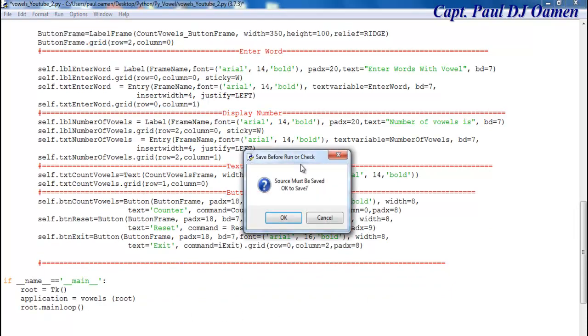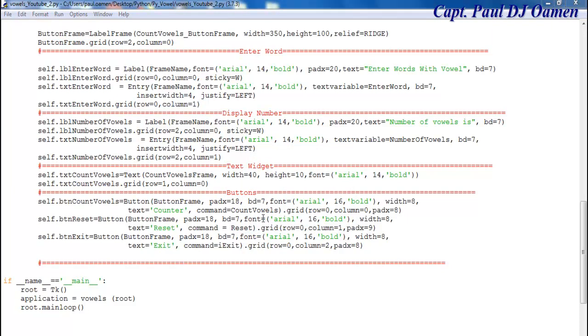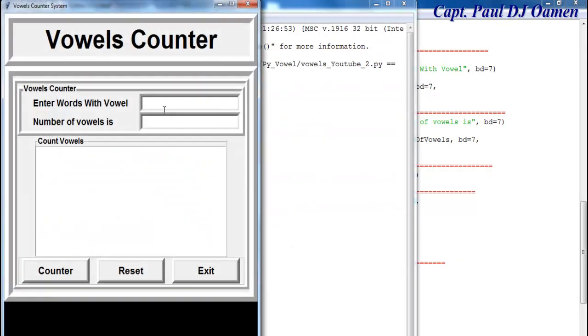Run it one more time, and let's say goodbye there. Okay, wrongly spelled. Does it recognize it?